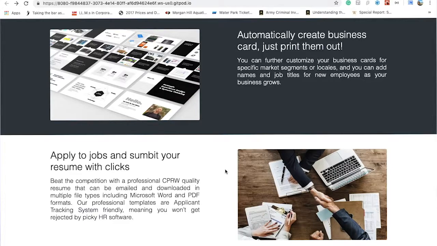So if you haven't registered yet, you can register here.